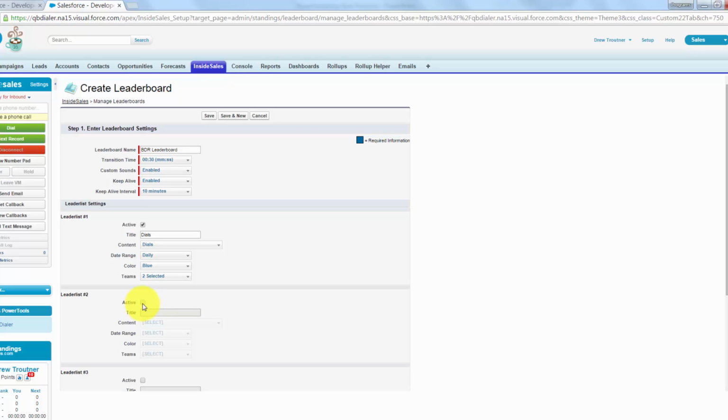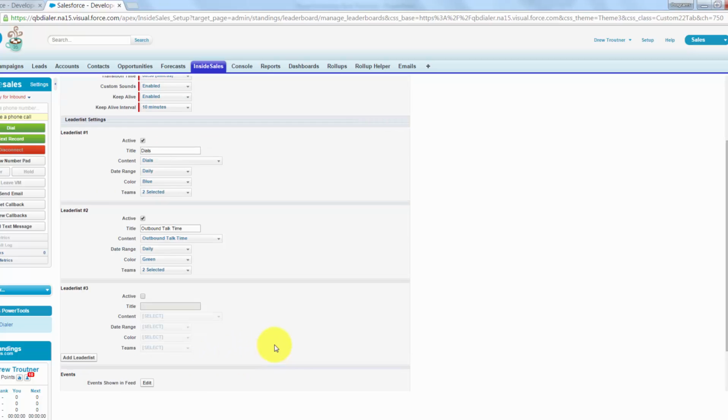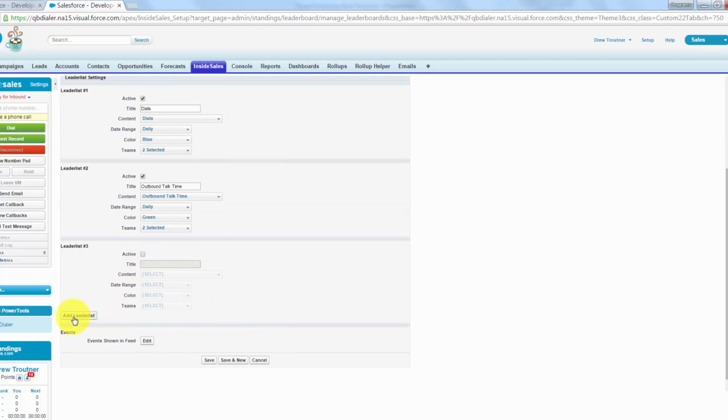For leader list number 2, we can click the active checkbox, and then we'll cover outbound talk time for our metric. For the content, we can go ahead and search for outbound talk time and select it from the dropdown. We will use the same date range of daily, as well as a color of green, and we'll be sure to select both teams. I can add a third leader list, or I can add up to 10 other leader lists by clicking on the Add Leader List button.